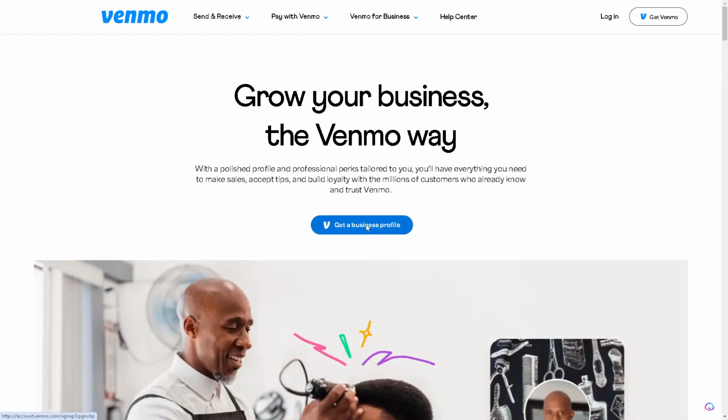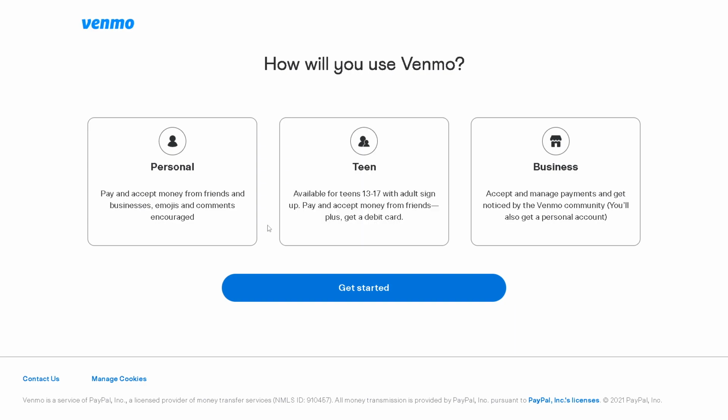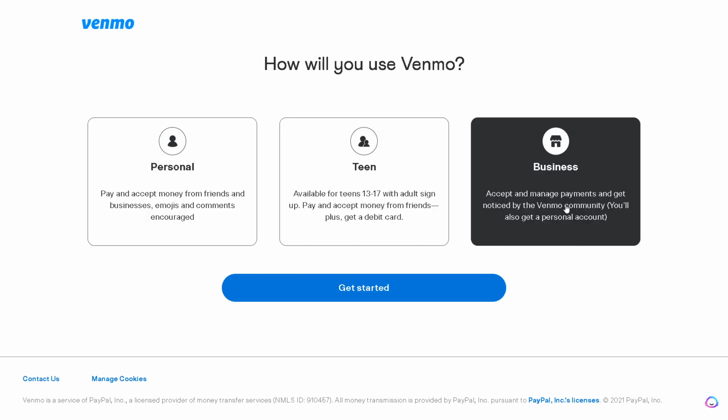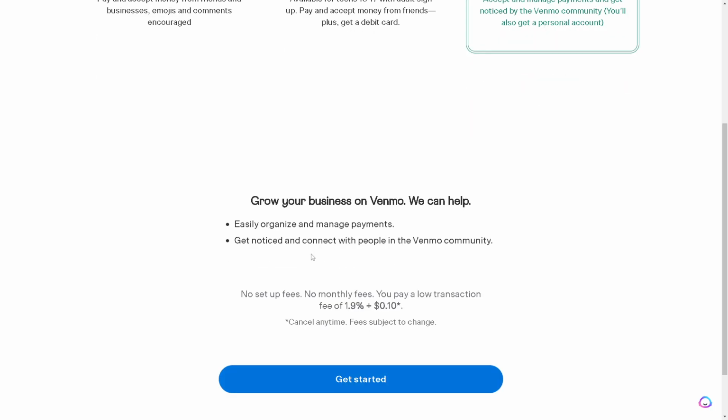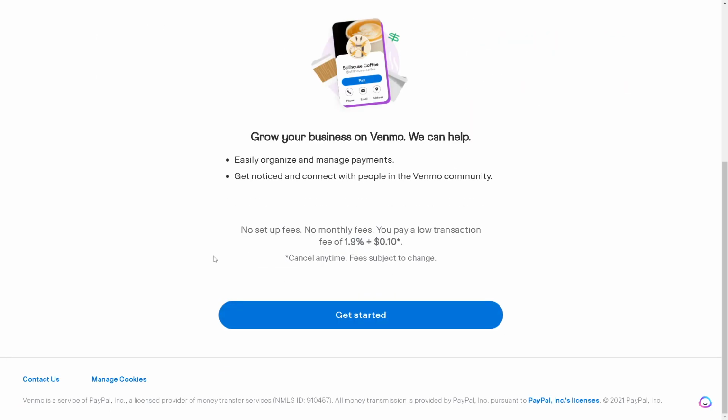So when we click on Get a Business Profile, you will see three options, but if you are already logged in, you won't be seeing this window right here. Basically, when you click on Business, as you can see, there's information below that there are no setup fees, no monthly fees. You pay a low transaction fee of 1.9%, and you can simply cancel anytime, and fees are subject to change.